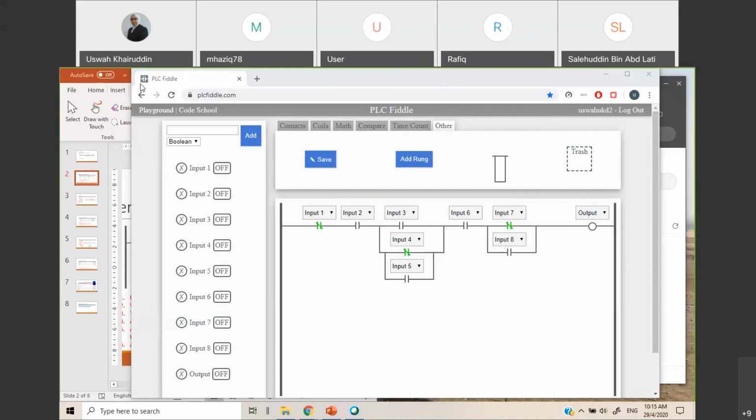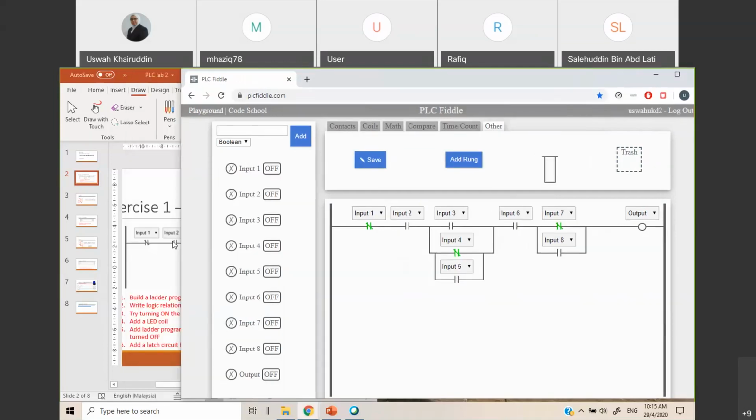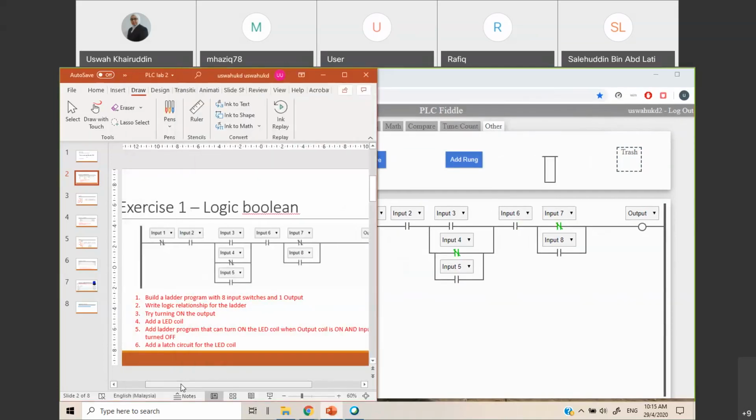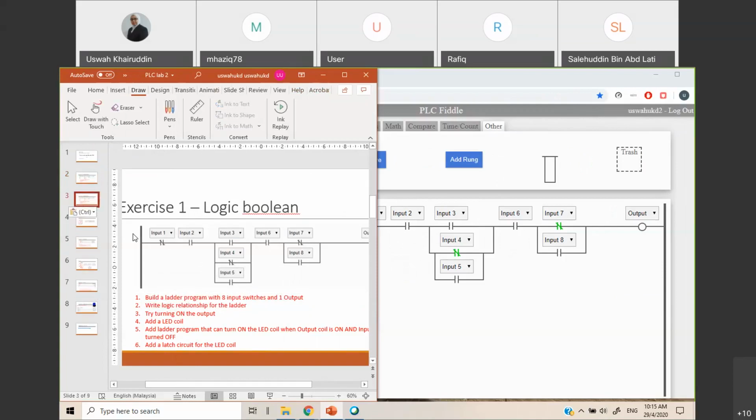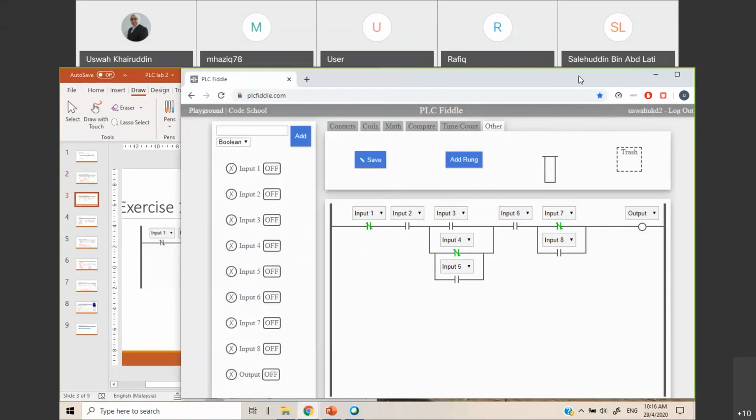You got it? Okay, now, if you finish this, I want you to figure out what is the logic relationship for the ladder. So what is the logic relationship? Let's copy this one and one. What is the logic relationship? This is just a normal AND or for input.